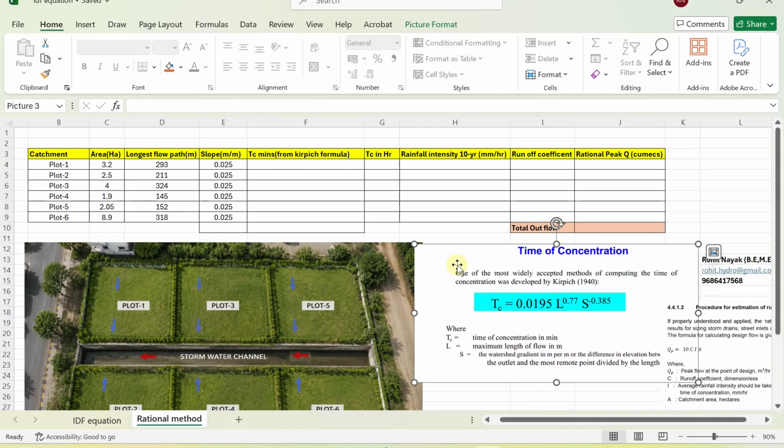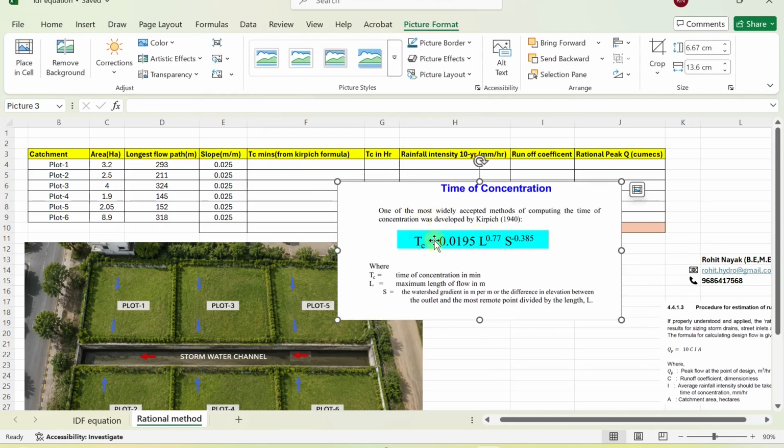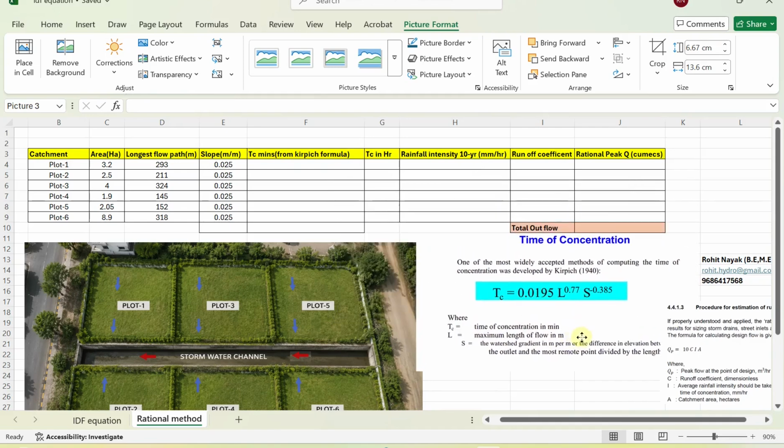Okay, so now comes our estimation part. First we need to estimate the Tc, that is the time of concentration. For the rational method we generally use the Kirpich formula for the estimation of the time of concentration. So this is that formula: Tc equals 0.0195 times L to the power 0.77 times S to the power minus 0.385, where Tc is the time of concentration in minutes, S is the watershed gradient or slope in meter per meter, and L is the maximum length of flow in meters. So we all know these parameters.